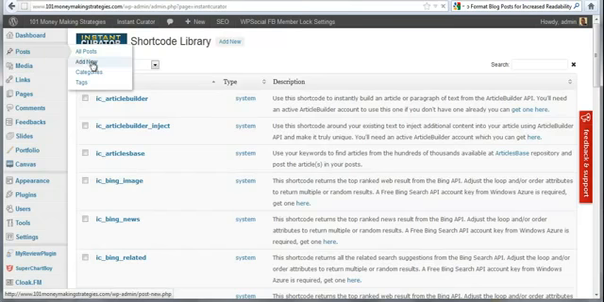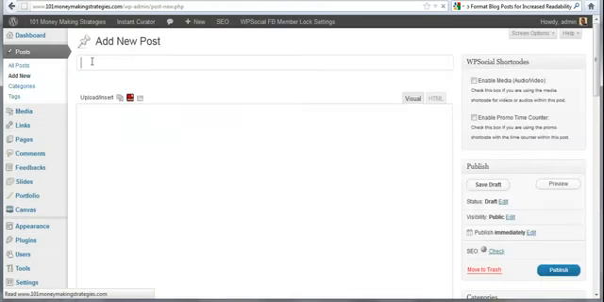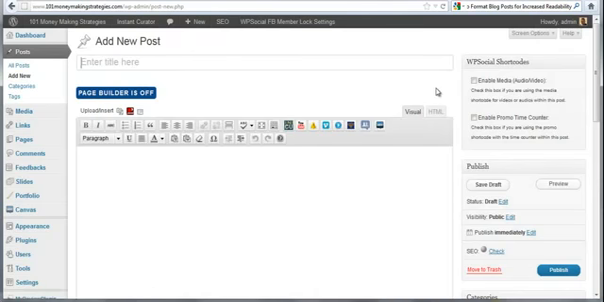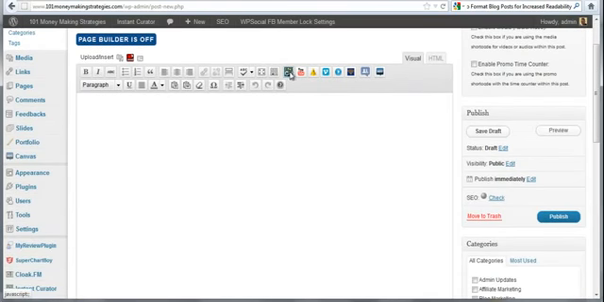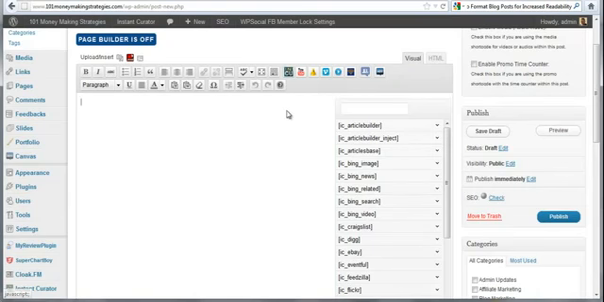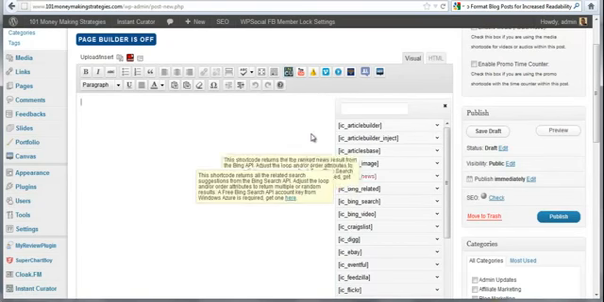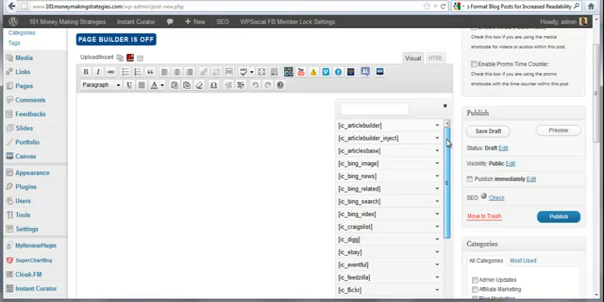Add new, and you're going to be in your post editor in WordPress, and you're going to see the Instant Curator shortcodes button. All you have to do to create a post is click on the shortcode button, and you can literally go through your content sources here and drag and drop one into the post editor.